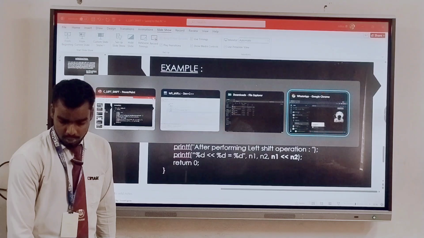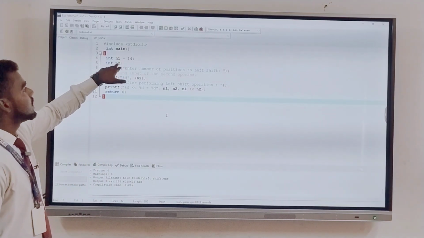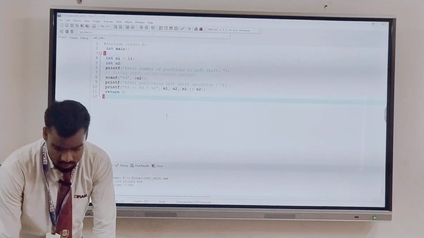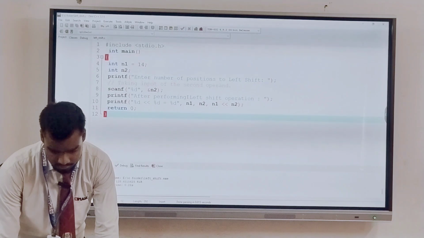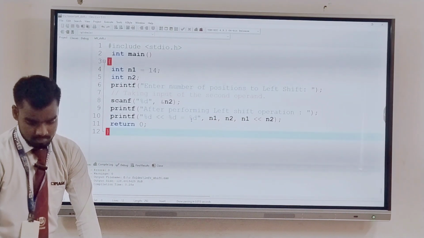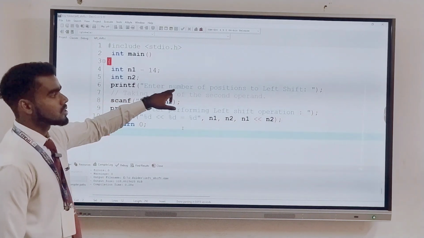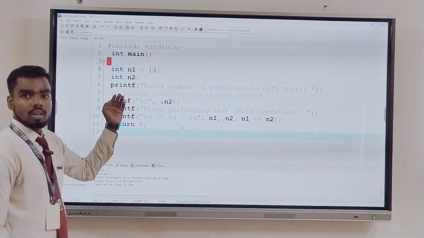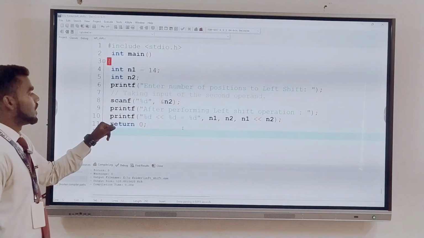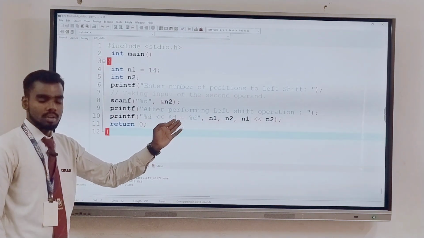So I am going to Dev C++ to run this program. This is the main function. We have declared n1 and given it value 14. We have declared n2. Let us zoom. This is n2. We have entered how many bits you want to shift 14 by. This is the user input, how many bits you want to shift. Scanf in n2, and printf after performing the left shift operation, and we print the value of the shifted result.